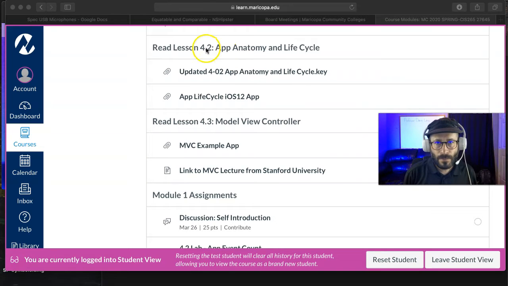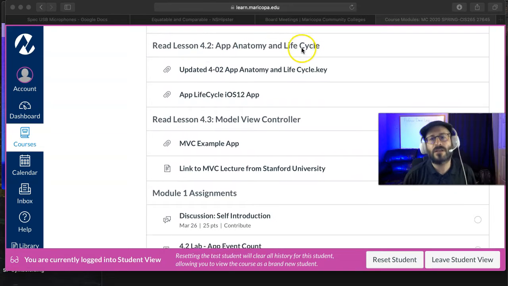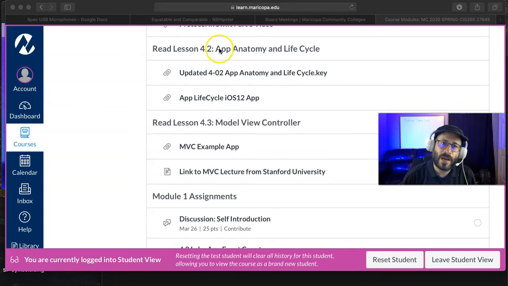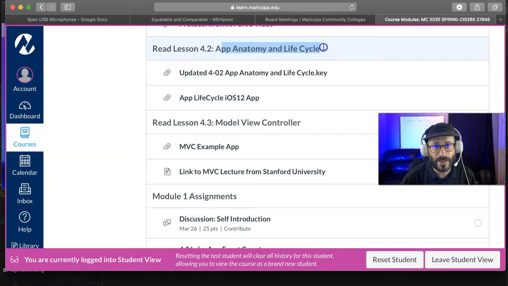Okay. App anatomy and life cycle. Ugh. I get a sinking feeling. I interviewed for an iOS position and they asked me about app anatomy and life cycle. Not lifestyle, not my lifestyle. The life cycle of an app. When you talk about the life cycle of an app, let me show you what they mean.